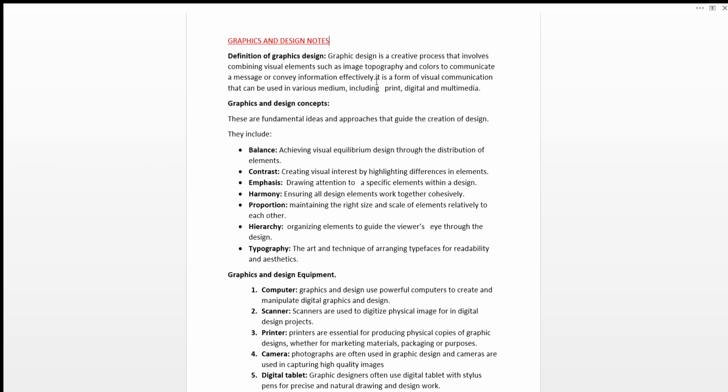A graphic is something that is attractive, colored, and visible enough, and it's used to communicate a message in a very fast way. A graphic must be brief. You don't have to include more writing there. You just write something important that can pass information through that brief writing. It is a form of visual communication that can be used in various media, including print, digital, and multiple media. I think you've understood what graphic design means.